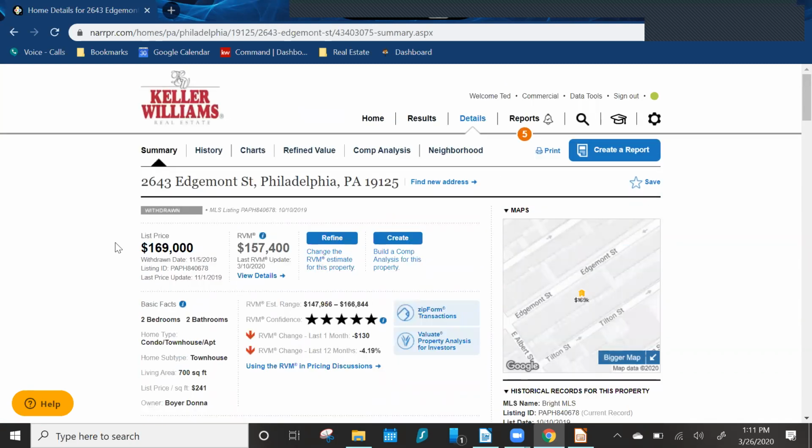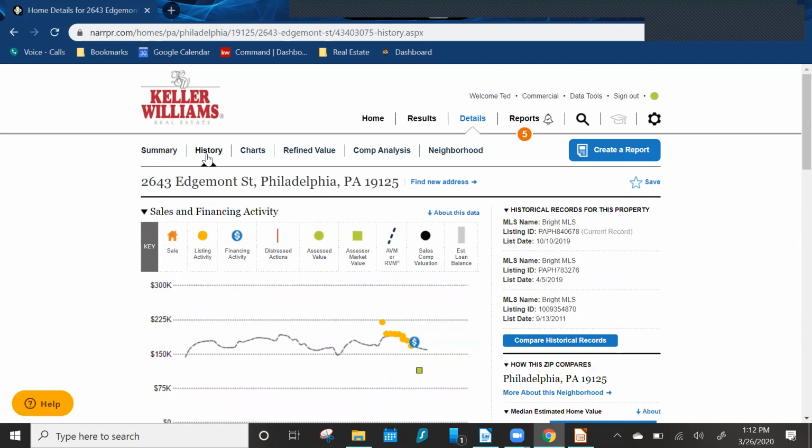But what we were going to do is see the history of the house. At the top, next to summary, you'll see history. When you click on history, this graph shows you all prior activity of the property, and you can hover over any of the little icons for more details. This gives you a key of what those icons are. Blue dollar signs are financial activity. If you hover over this blue icon, you'll see that it was a new conventional loan done back on December 12th, 2019, for $175,000.